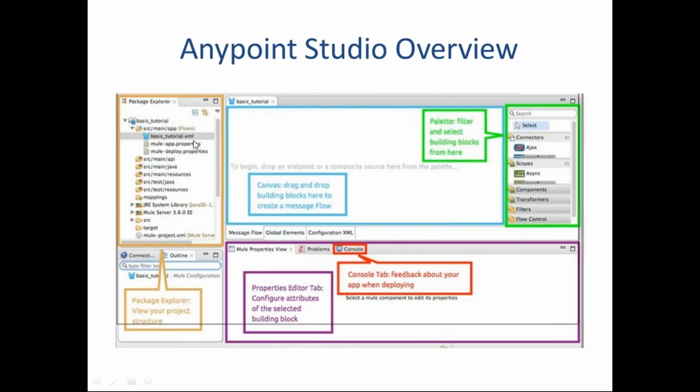So this is the Package Explorer, where you can see the list of folders like API, Java. You can add some Java components or Java classes here. You can call the Java classes inside your flows. And this is the resource folder, the main resources. There you can keep all your WSDLs or XSDs and XMLs which you are using inside your application. I will explain and show you each and everything once we start creating the exact flow.